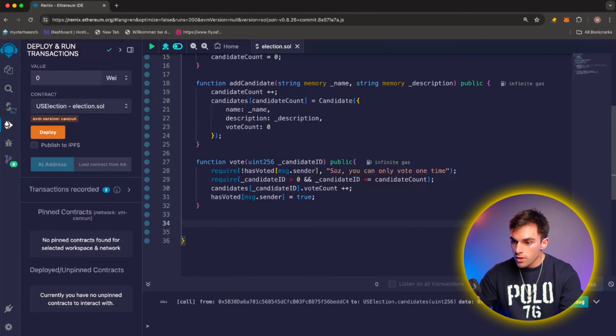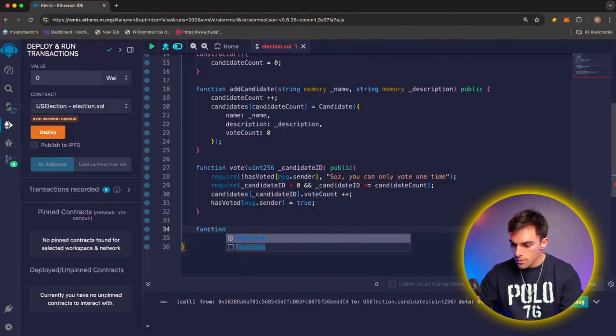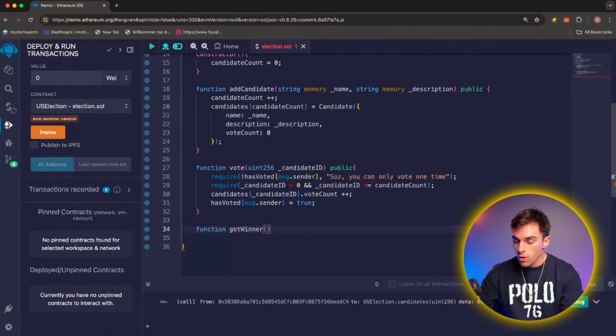So now we've added the function to add a candidate and to vote for a candidate. The next thing we need to do is add a function to get the winner of the election, right? So we'll say function getWinner. This function will have no input. However, it will return the name and the votes of the person who won. So we'll say public view returns.